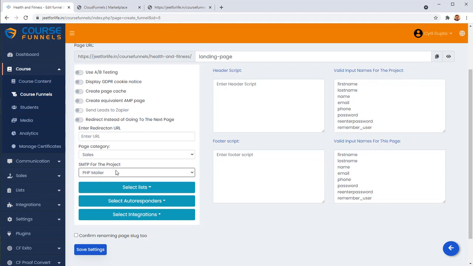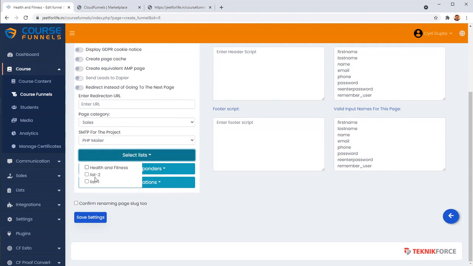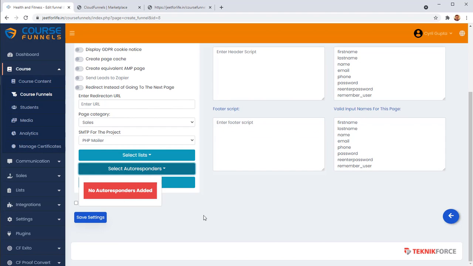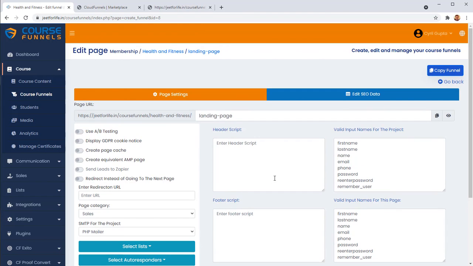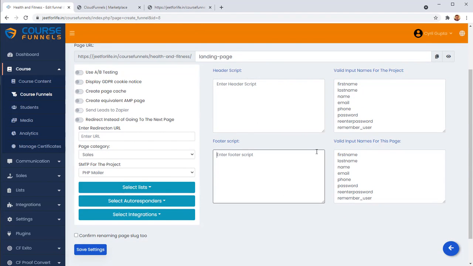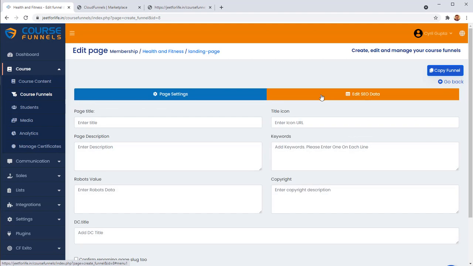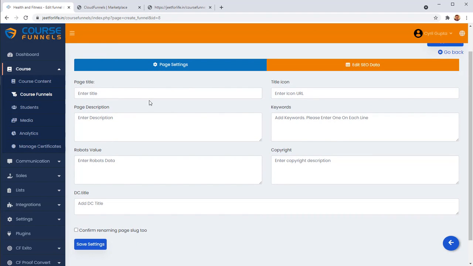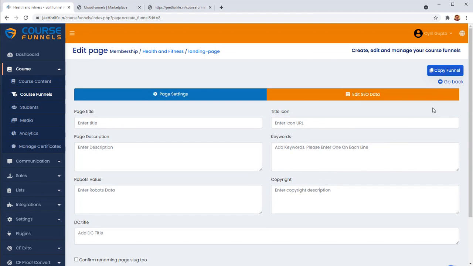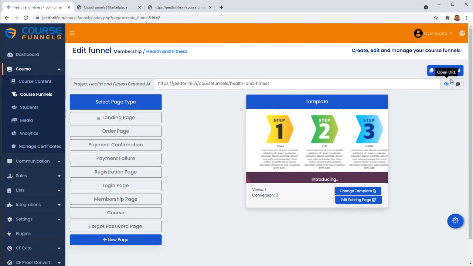You can select an SMTP if you want to send out a mailer. You can select the list where the leads will be sent to from this page if you've got an opt-in set up. If you want to add an autoresponder, you can do that. If you want to add a custom integration, you can do that. And you can put in custom JavaScript in your header, in your footer. You can put in some input data for your leads. It's all in there. It's extremely flexible. And you can also modify the SEO data, things like page title, icon, page description, keywords, robots value, copyright, DC title. It's all inside, and you can modify everything you want.